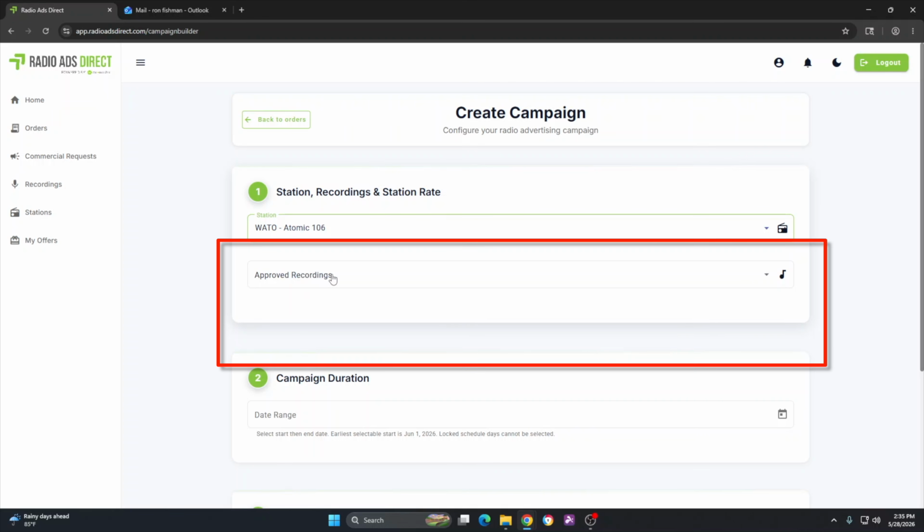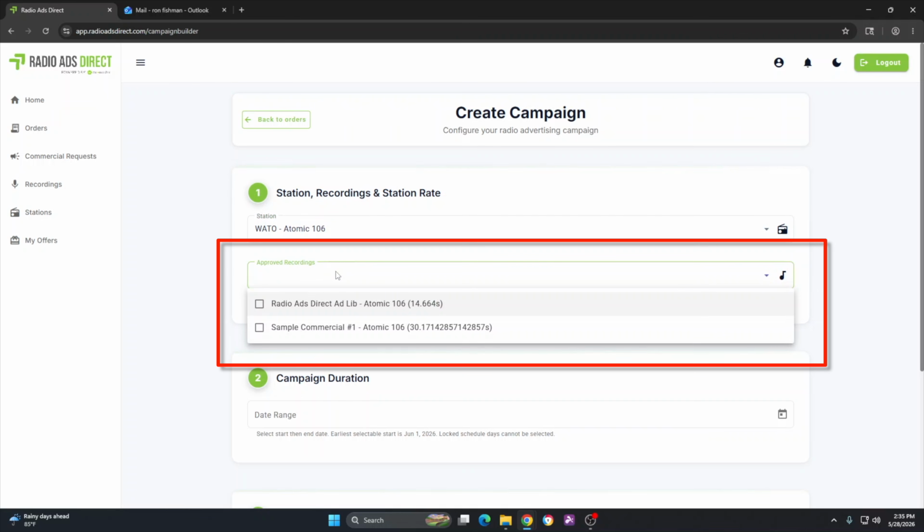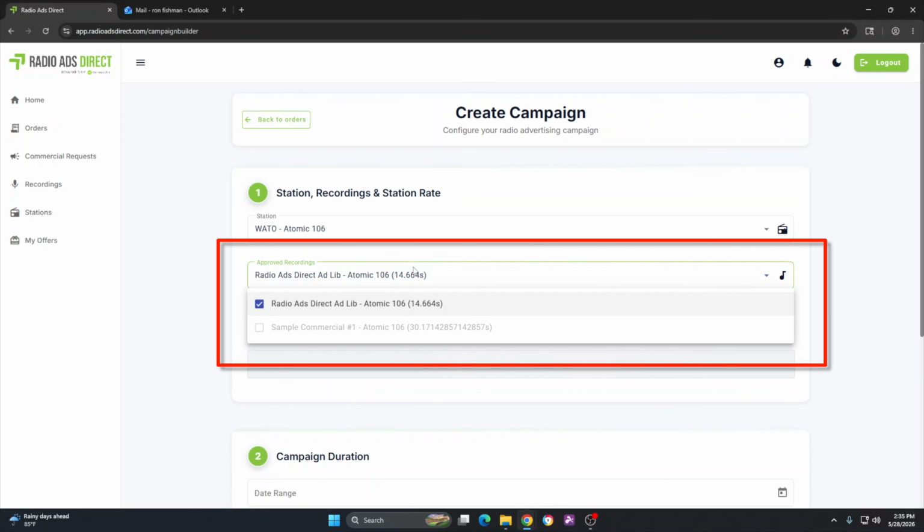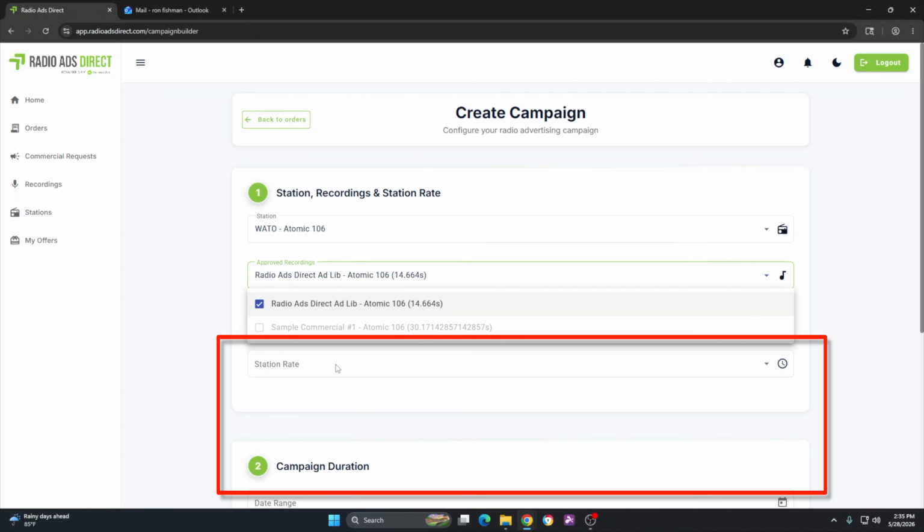The next thing to do is choose the recording that you want to air. Now, we have 2 different ads that are valid for Atomic 106. The first one is a sample commercial, which was a 30-second commercial. And the second one was the ad-lib commercial that I recorded here in the browser. So I'm going to go ahead and pick the ad-lib one, because I was pretty pleased with that. Once you've chosen that, then you have another drop-down that comes up for station rate.